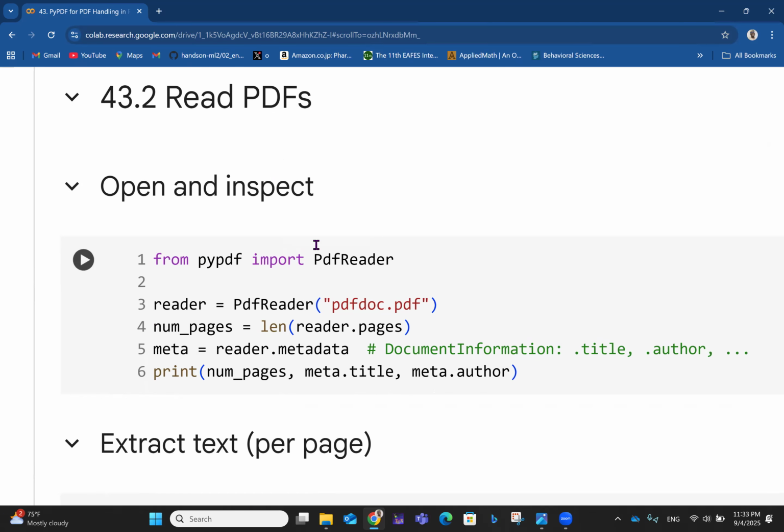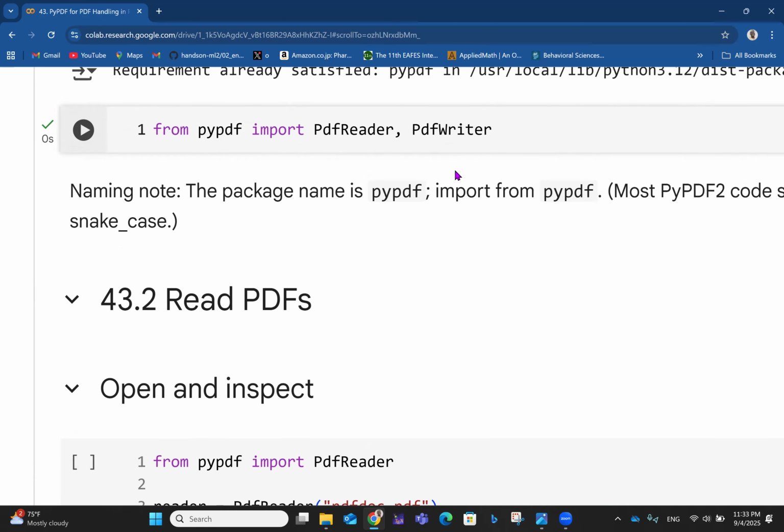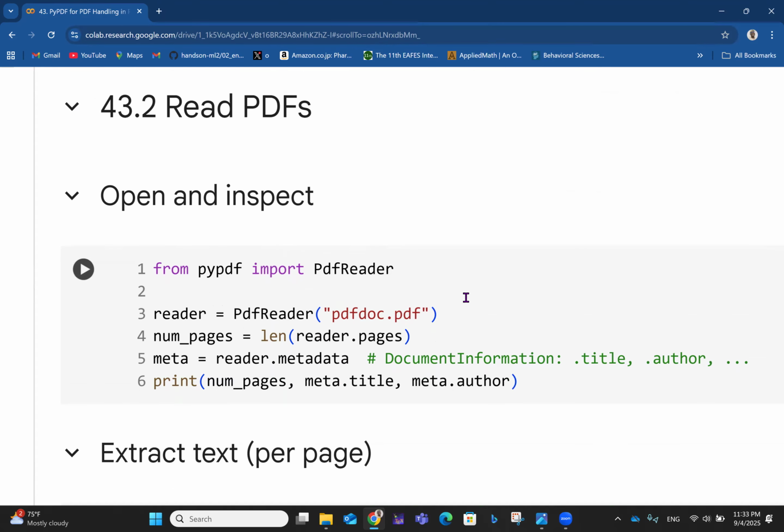From PyPDF, we import the PDF reader. Of course, we don't have to do this again because we had done it once and for all here, but no worries. Here we assign a variable named reader to read the PDF, and then we use the PDF reader to read the PDF doc.pdf file. If you want the number of pages, you just say num_pages equals len of reader.pages. So reader.pages, you want to know the length of the pages.